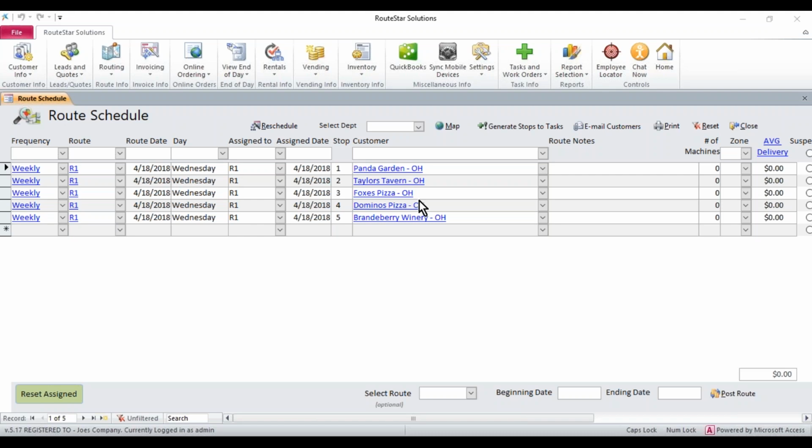First thing is they have to be routes on the route schedule. The other thing that's important is that the customers themselves must be geocoded. So they must have proper addresses in our software, and then you must perform a geocode before the techs are out in the field doing this.